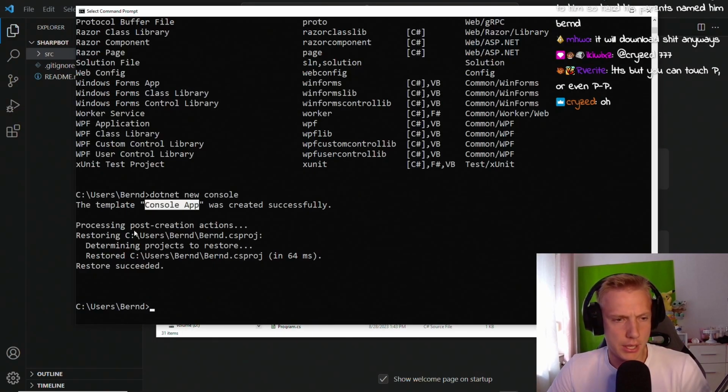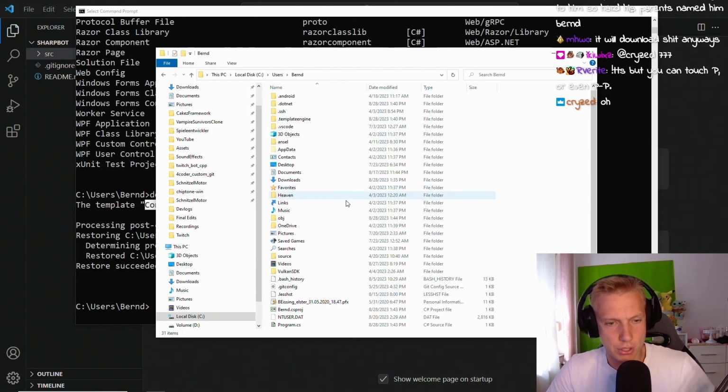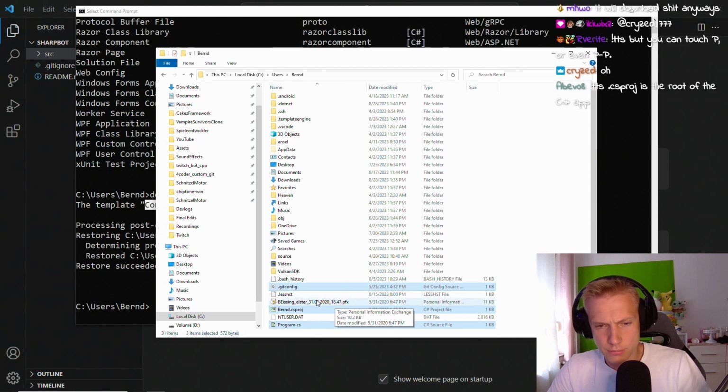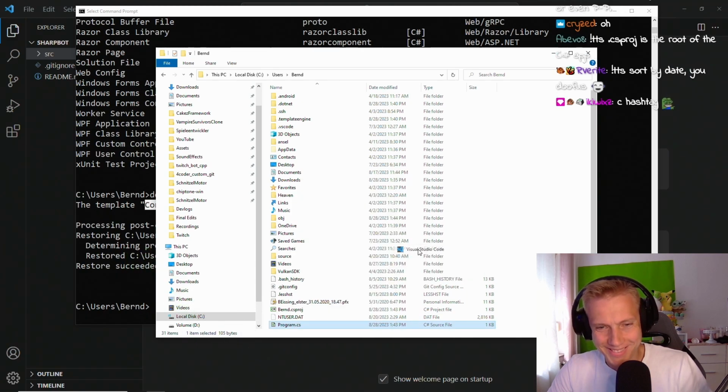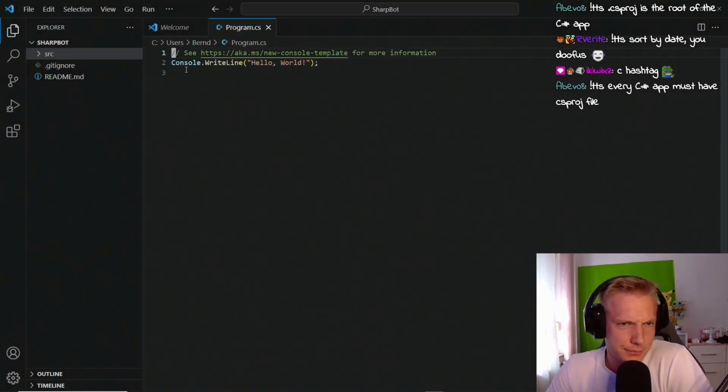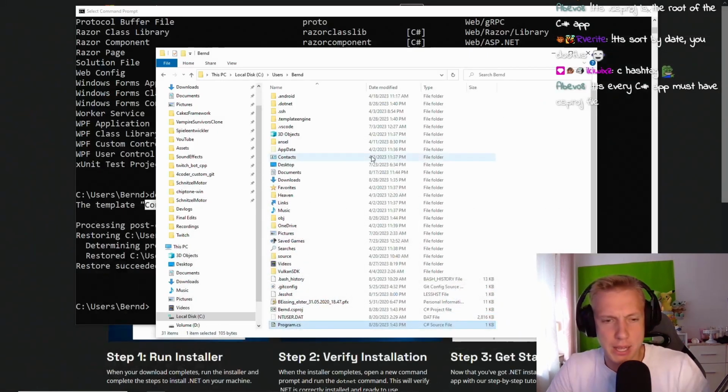Let me see. It created a C sharp project file here. And a program, yes. It created these, and then I think the git config as well? No. Every C sharp app must have a project file. Wait, so these two files got created. Sort by date, you doofus. Console write line, Program C sharp. Uh-huh. So apparently this is what happens. Let me delete those two.